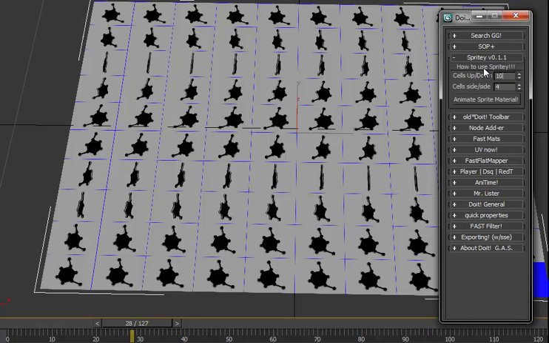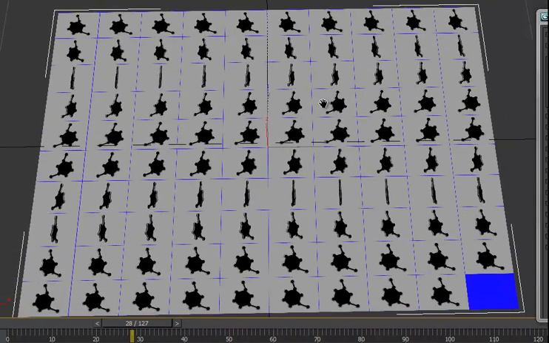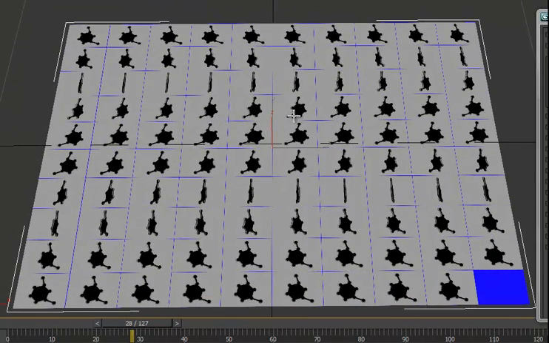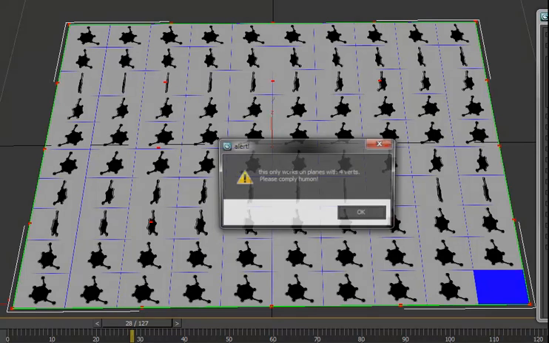So let's add 10 and add 10. What this is going to do is automatically add a UVW modifier with the math calculations needed to create the animation. Okay, so we can click Animate Sprite Sheet now that we have our settings in place.